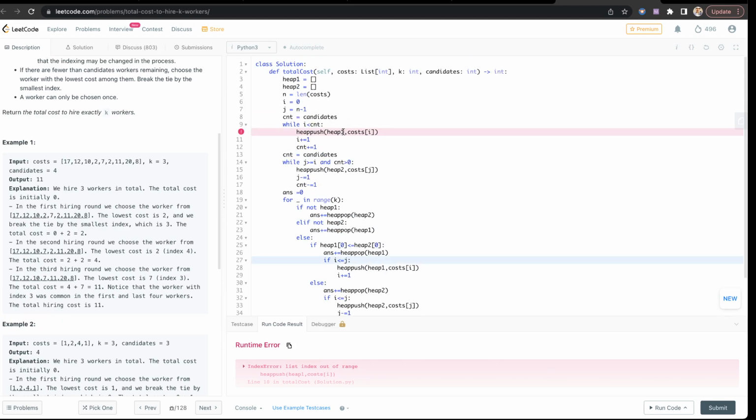j is n minus 1. Okay, count is candidates, count is 0.